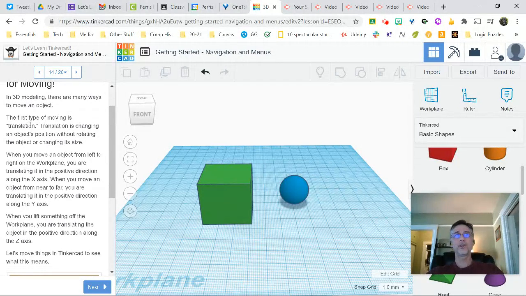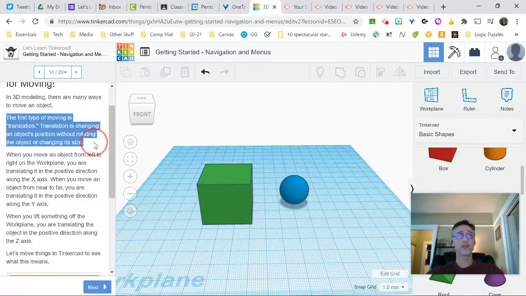I just want you to know that it's not so important to me that you remember which type of movement means which word. Like it says the first type of movement is a translation. Translation is changing an object's position without rotating the object or changing its size. That is true, and that's from mathematics. But I'm not going to be testing you on that or worrying that you're memorizing that. What I want you to know from this part 14 is how you do it with the tools that you could see, okay?